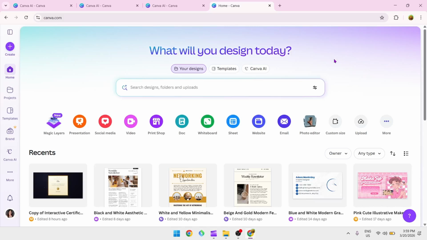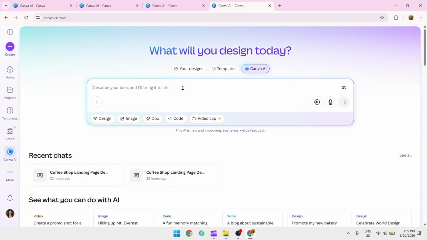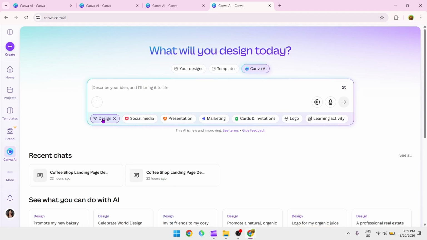In today's video, I'm going to show you how to create graphics for free with Canva AI. So start by opening up Canva, then next in the left panel, go to Canva AI. So here, click on the text box and choose design.